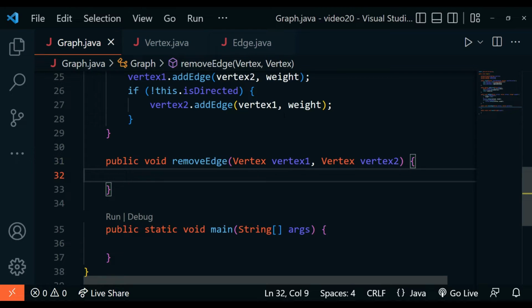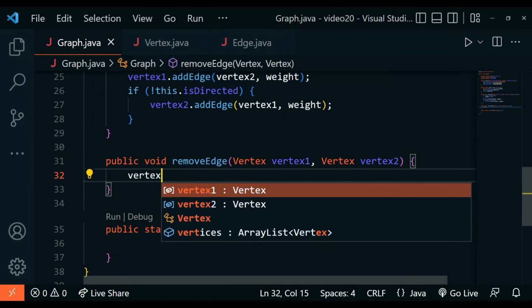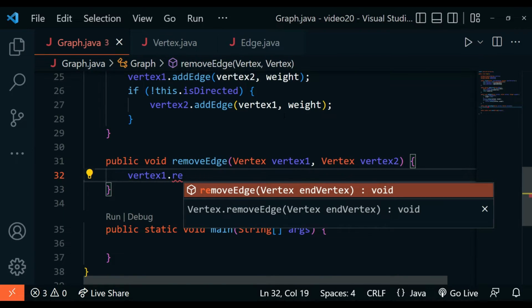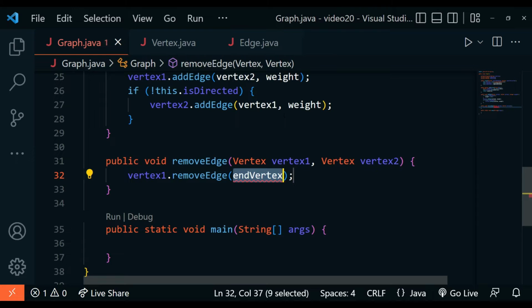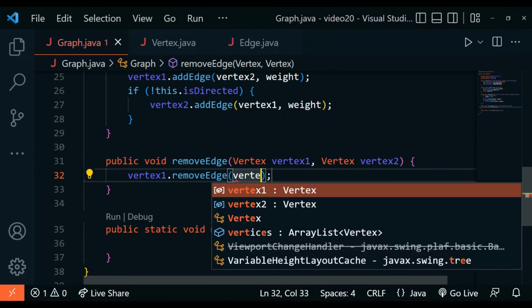Now to remove it, it's pretty simple. We say vertex1.remove. This is the method that was there, so removeEdge, and it takes another vertex. And we have the end vertex here, but we're just going to pass in vertex2.